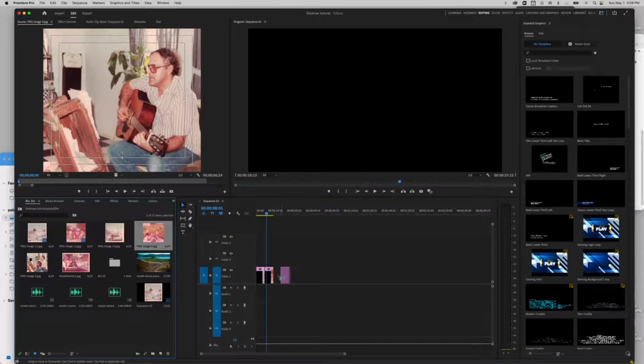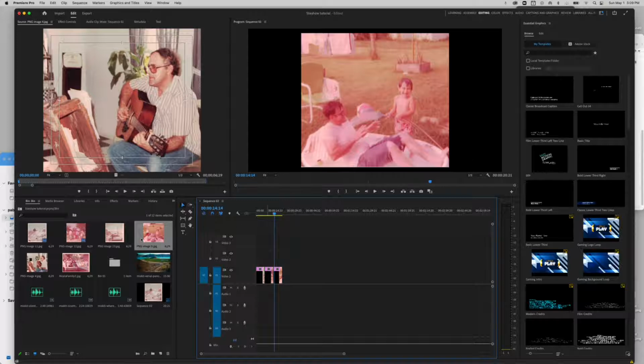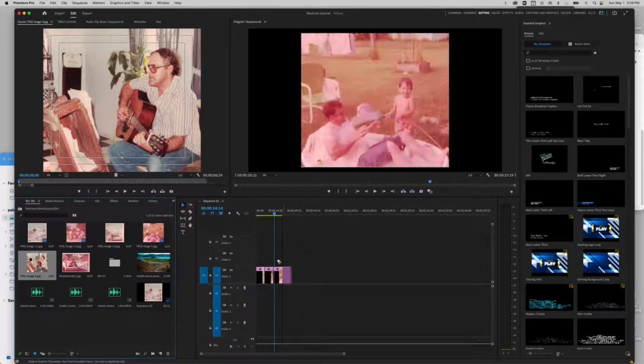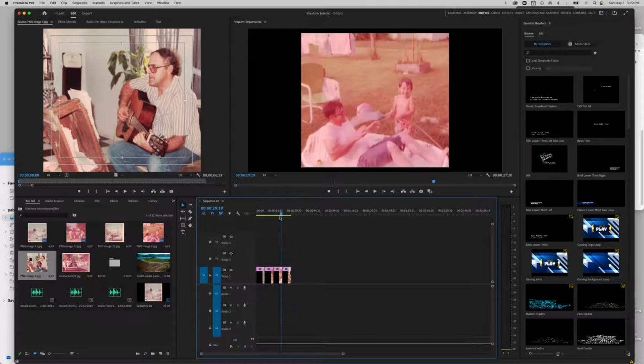Let's put a picture of my dad and I playing with the sprinkler when I was a kid. And let's just go ahead and put a fourth picture there and end it with my dad playing guitar. And that was probably when I was in middle school or junior high or high school at some point.